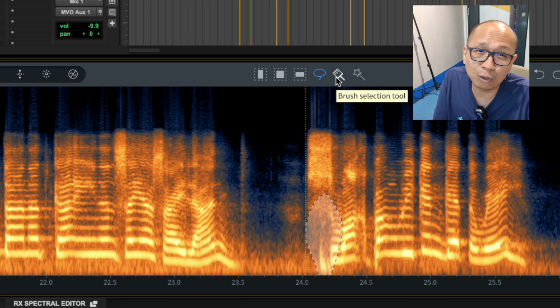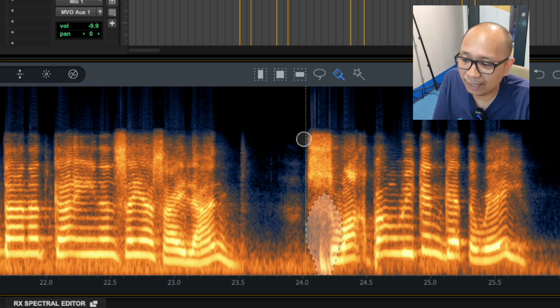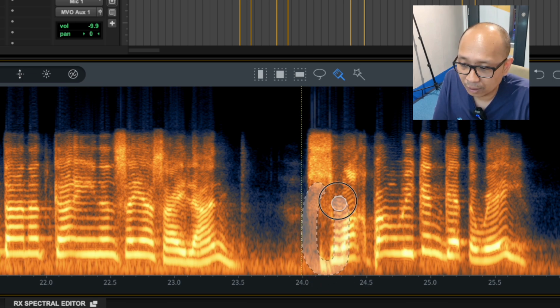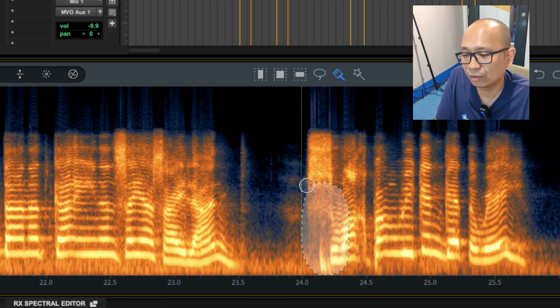And when I was using Adobe Audition, this was my favorite one, the brush selection tool. It's so easy because I just have to scrub that particular section and I can cure from there. So this is how it works. And then obviously I have to shade the middle portion, the center, until it becomes a perfect circular figure.